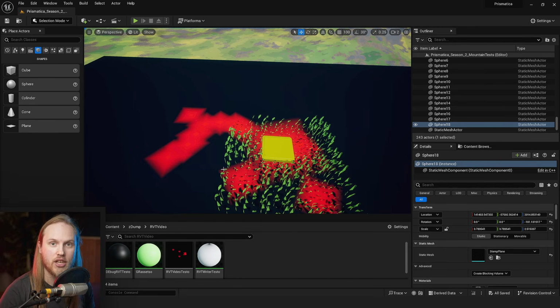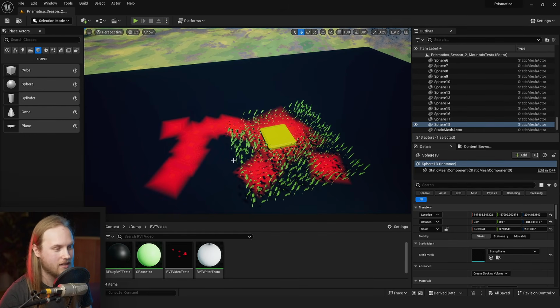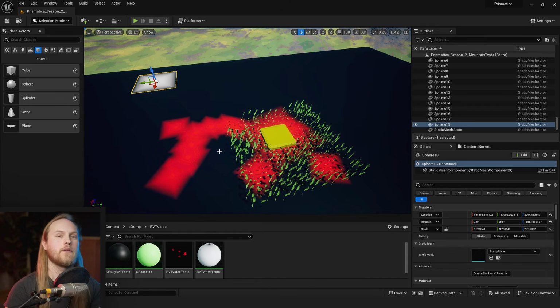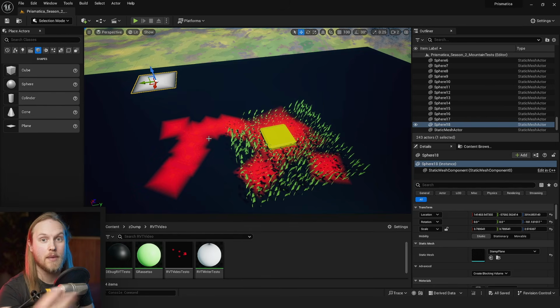And that can cause hitching. It can cause general performance issues. It can cause memory overload and all that kind of bad stuff. So the rule of thumb is that RVTs are there to essentially trade performance for memory. It's like you're offloading performance stuff into memory because you're doing this one big operation.